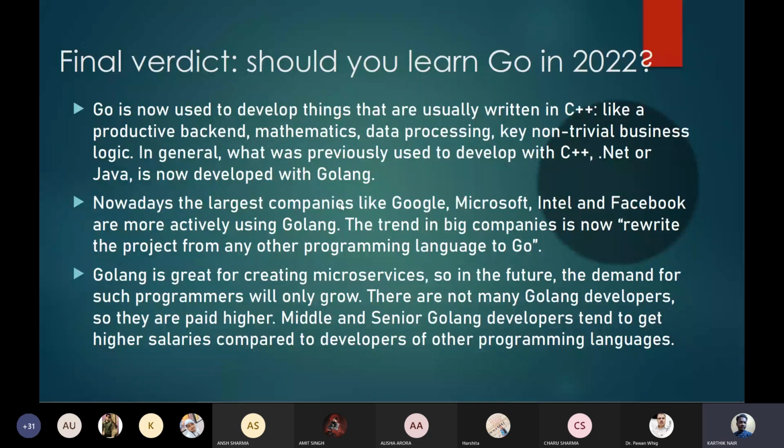There are not many Go language developers. Yes, since a lot of people are not using Go language, the scope is very high right now. So we actually get paid more.